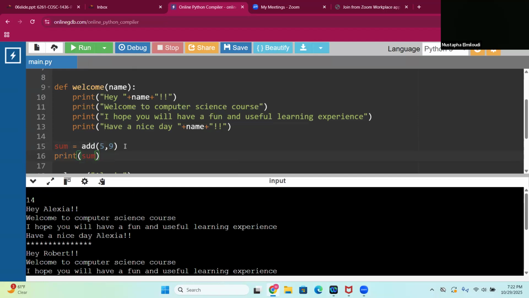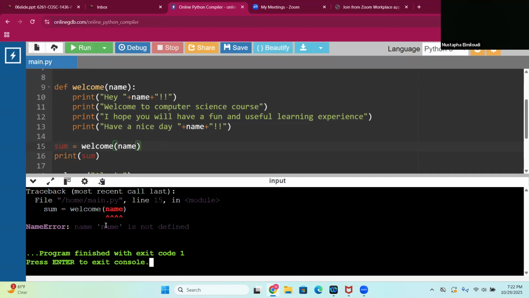Now, can I do it for the others? Look, if I put welcome, nothing will happen. Why? Because it's not returning. You're going to get an error. The program is going to say, what are you doing? Here, it's not returning anything, so there is nothing to save. So if you run it, look, you're going to get an error. Look, it's pointing. That means this is not returning something. You just do it by itself.